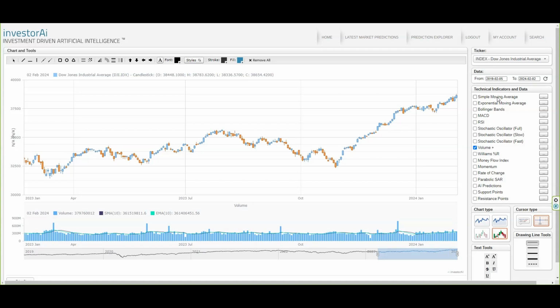In this example, we are logged into the charting application and the Dow Jones Industrial Average is selected as the price study. We are going to add an SMA line to the chart using the Technical Indicators and Data section to the right of the chart. Click the SMA checkbox. You will see the technical indicator gets added to the chart. The default setting is a red line for a 5-day SMA. We are going to change this to a 20-day SMA with a purple color.